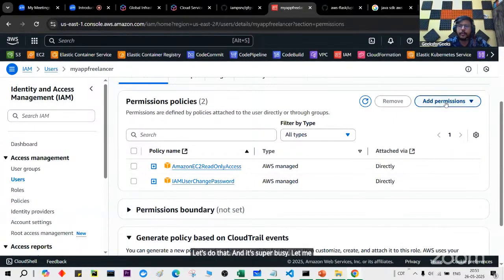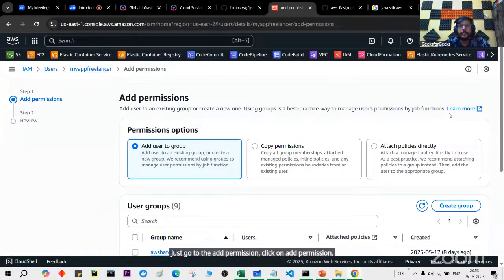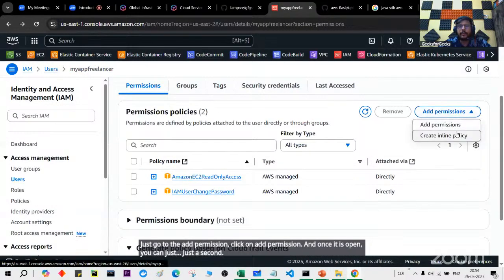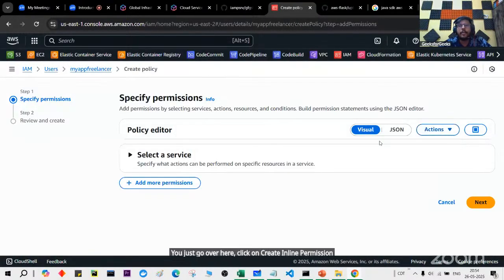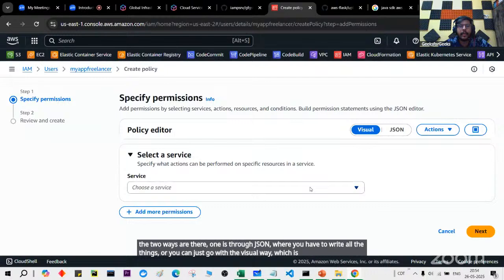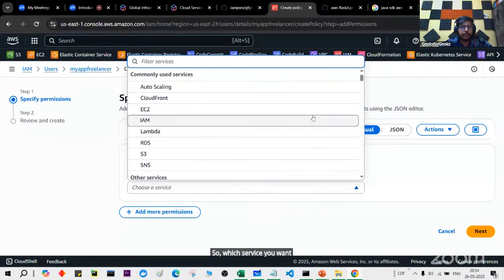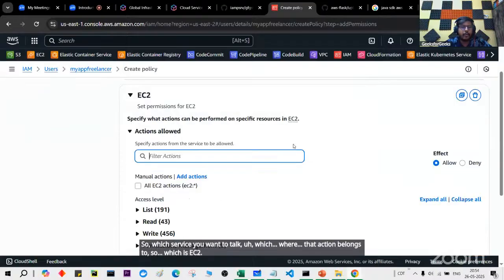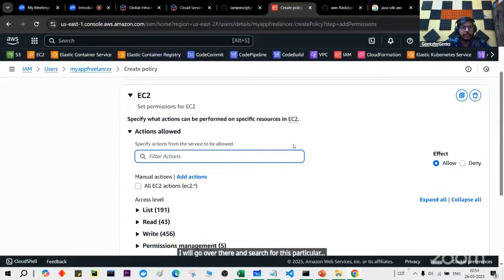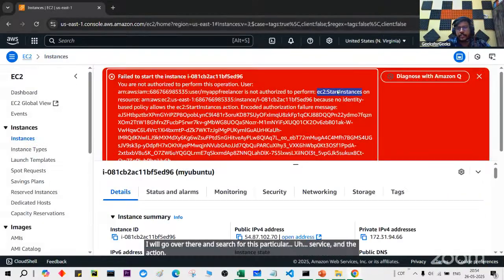Let me show you. You just go to add permission, click on add permission, and once it is open, you just go over here, click on create inline policy. Now over here there are two ways. One is through JSON, where you have to write everything, or you can go with the visual way, which is much easier. Okay, so which service do you want, where that action belongs to, which is EC2. I will go over there and search for this particular action, which is EC2 start instance.